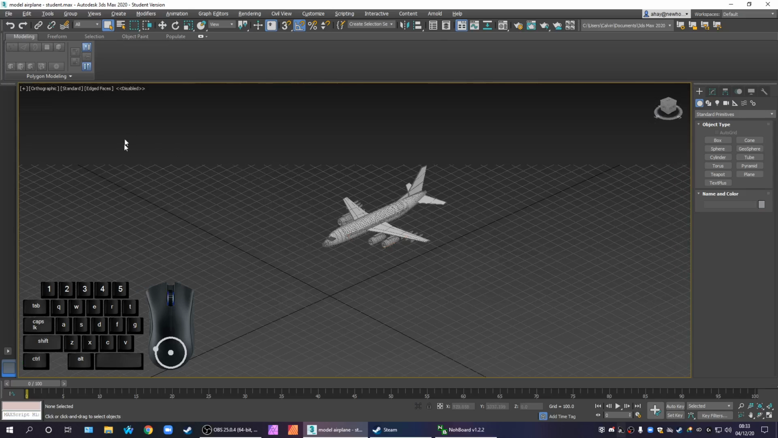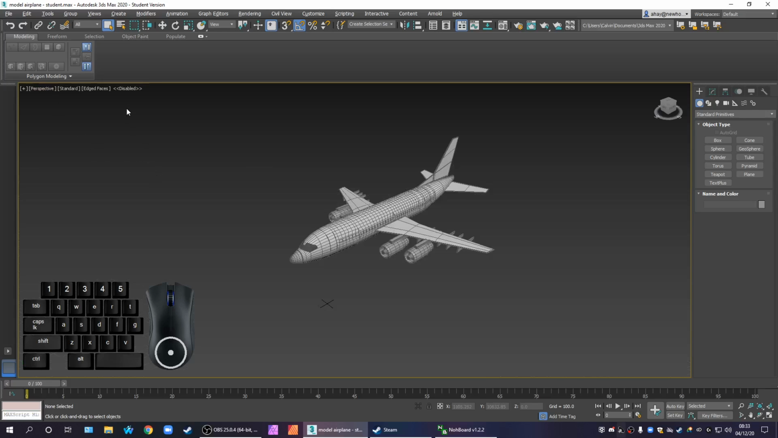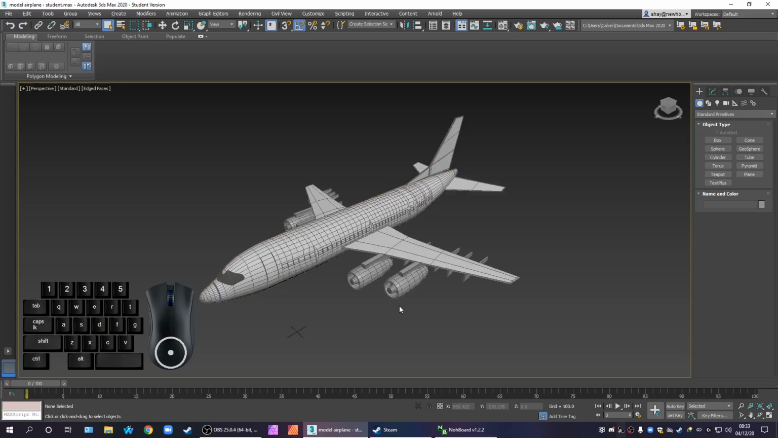Delete these. We seem to be in an orthographic view, so I'm going to switch it to perspective. It seems to be disabled. I'm going to press D. That might have been the kid accidentally hit it, so I'll have to explain how that works.